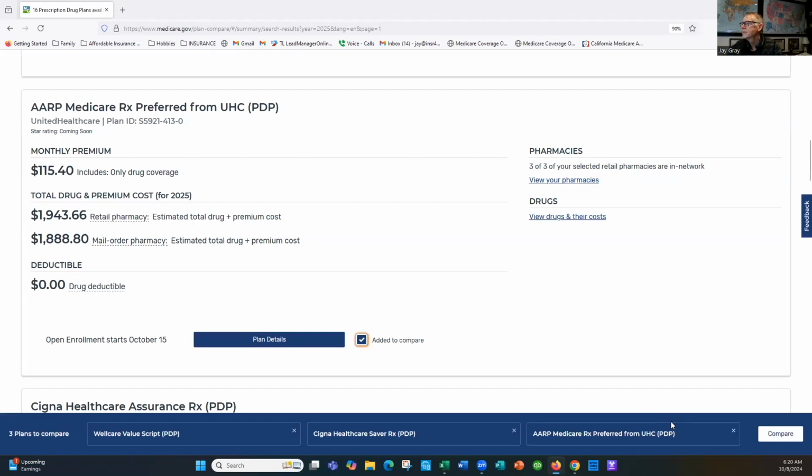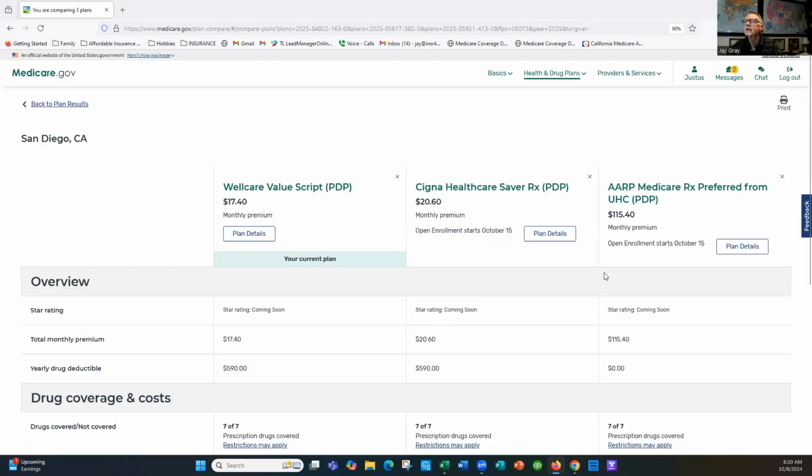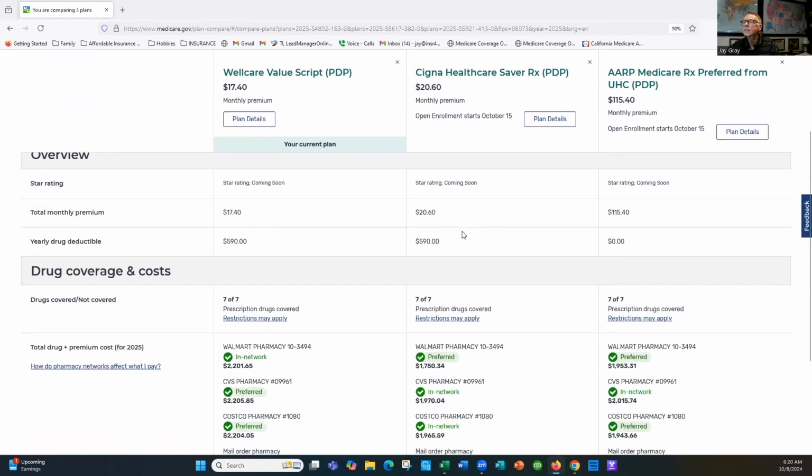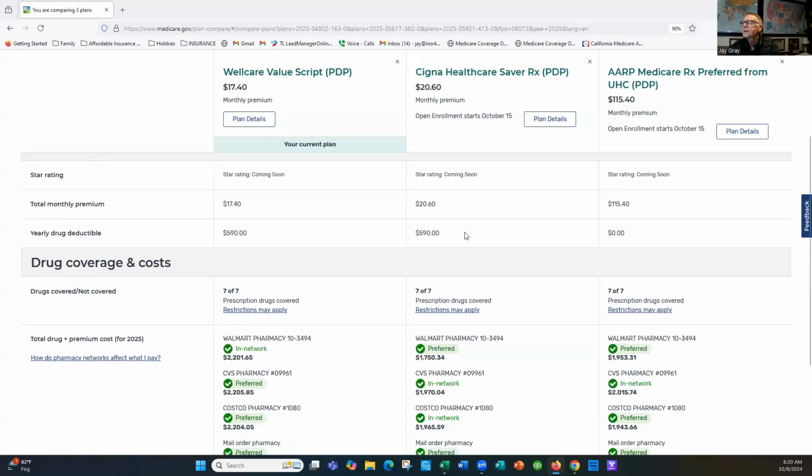Now I'm going to come down here to the bottom right, compare. So there you go. It's going to show you the initial plan that I already have, plus the two other ones that I want to compare it with. These are the two that Medicare.gov is showing as the least expensive plans for next year. So now you want to come down, and what I'm looking at is what's that total amount for the year? And this includes the cost of the drug and also the cost of the drug plan.